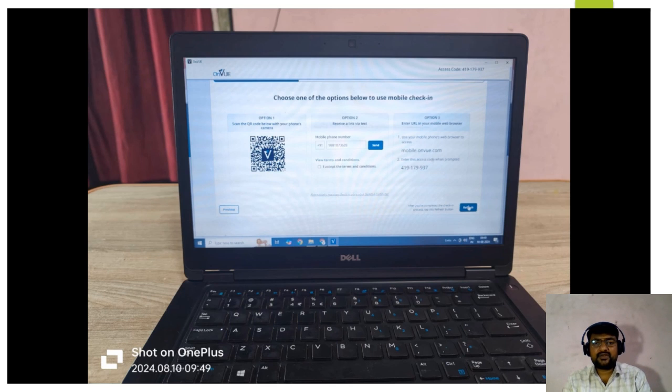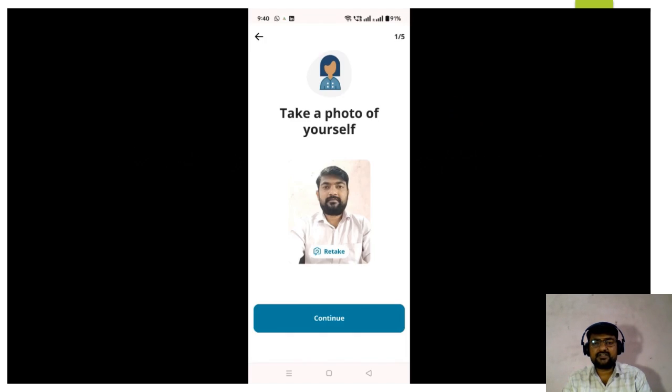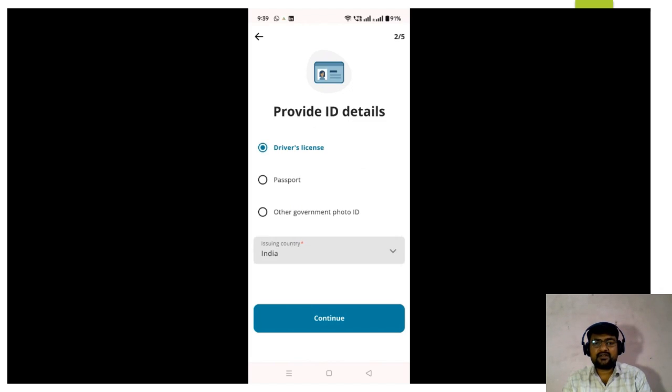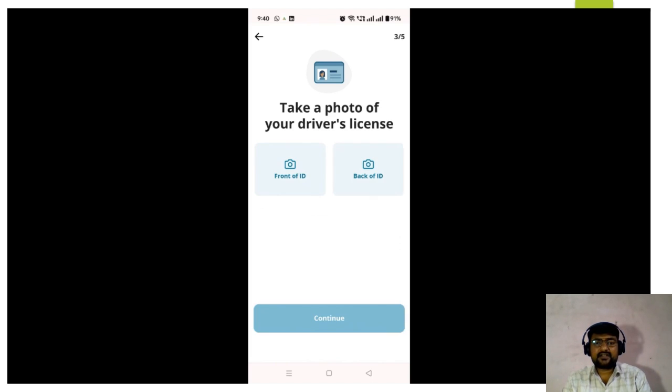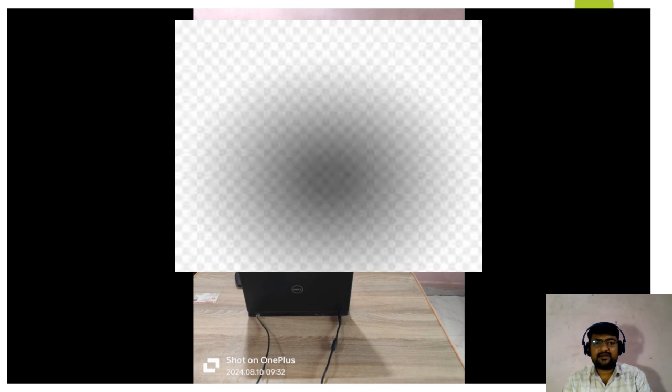Then this is the first window. Here we need to provide the mobile check. There are 3 options: QR code, then using the web browser. In the first step, you need to take your photo yourself. Then in the second step, provide your ID detail like a driving license, and a photo of your identity proof. Then in the third step, take pictures of your testing space, the front, back, left side and right side. So you should also prepare your testing space accordingly.